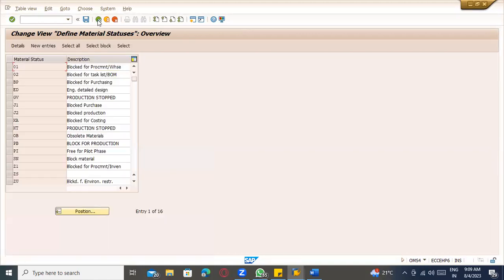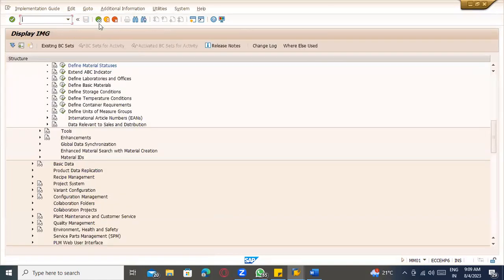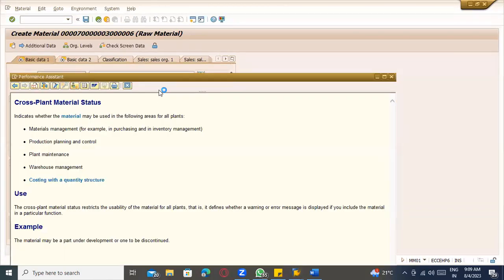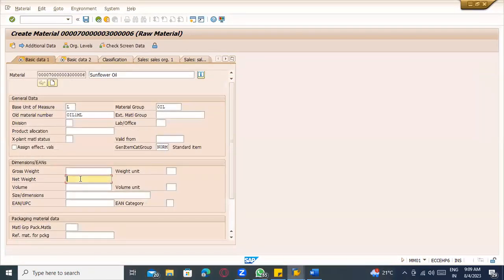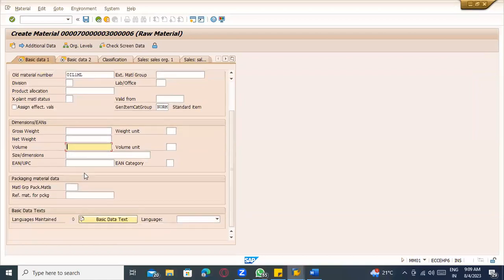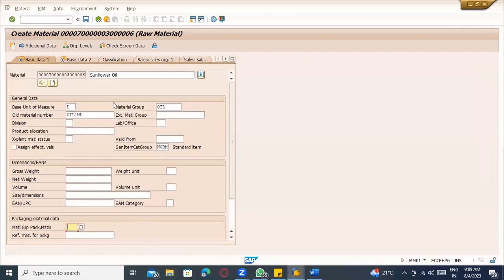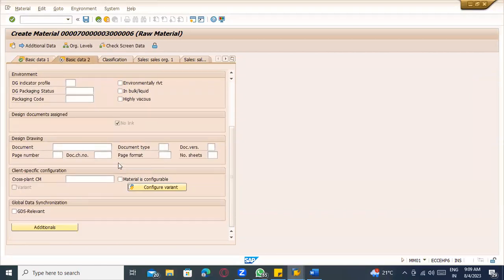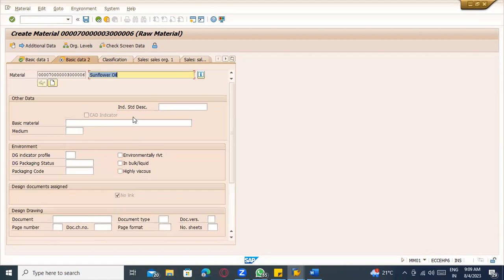So we can control that. That is the status of that. Clear? And this is the gross weight, net weight, volume, size, dimension, CA number, whatever it is, that you can maintain. And if any packing instructions are there, you can maintain that packing instruction at the warehouse level. So whatever information is needed, you can maintain here.